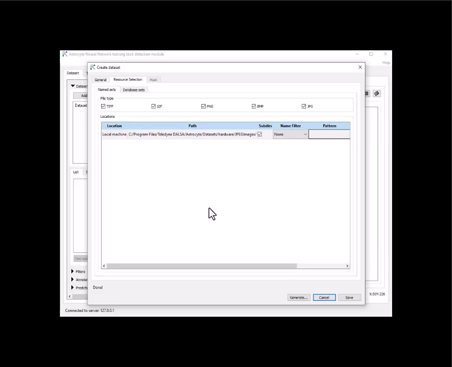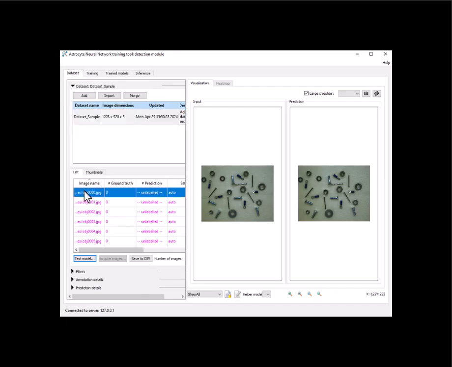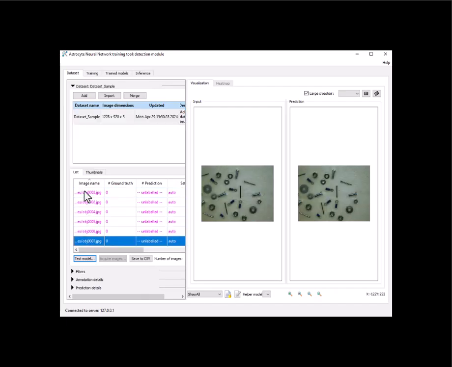Click Save. This copies the images to the Astrocyte server. This operation may take some time, depending on the number of images and any resizing. Note, the original images in the local directory are not modified and remain unchanged. When finished, close the dialog and return to the Dataset tab. The new dataset is in the list of datasets and you can now select it and browse the images.